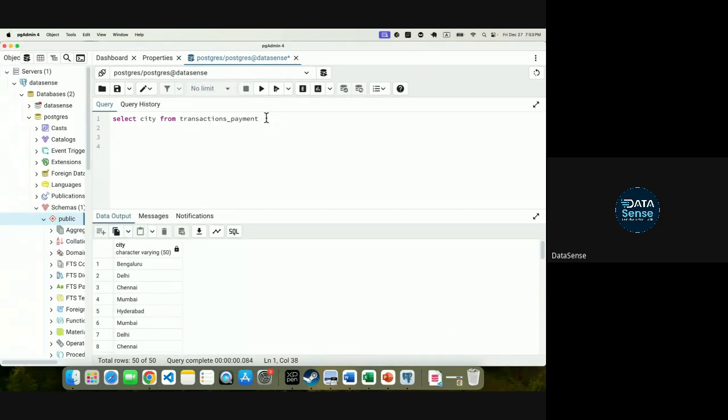But what is the criteria? Where product_name should be equal to laptop. But I don't want to write it this way. I want to write it using exists. So what will I do? I will say where exists.